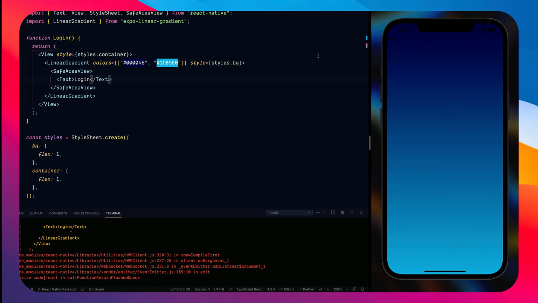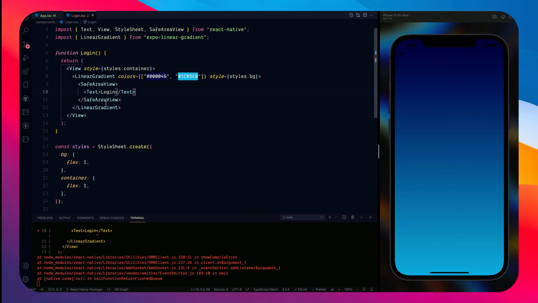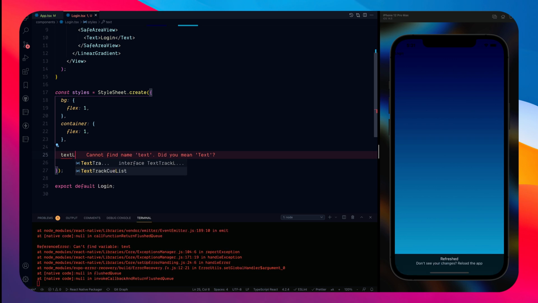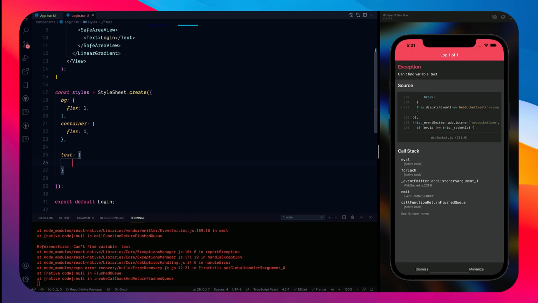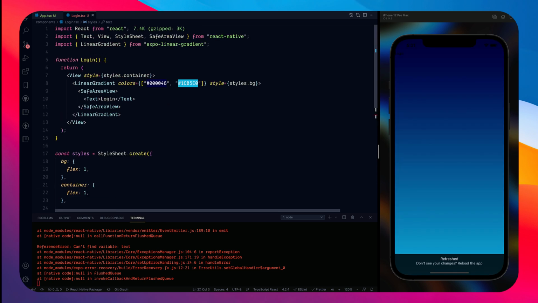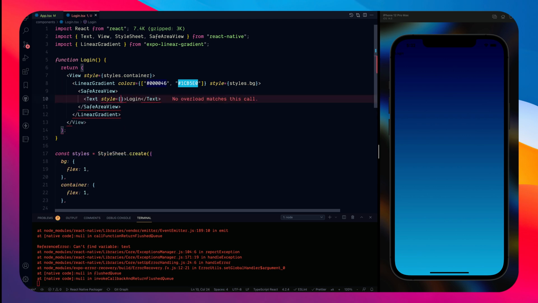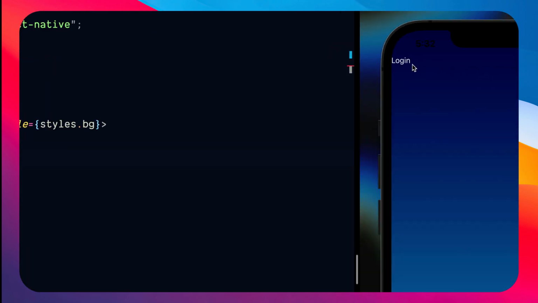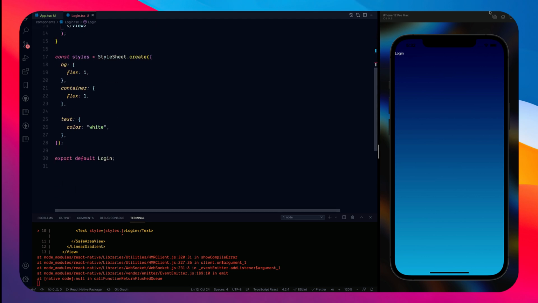It's not very visible because it's of black color, so we can do some styling for that as well. So here I am just gonna say my text. So text is the key for this, and I can just say color. So the color can be, for example, white, and I just want to give this styling to here, so I can just say style, and the style can be styles dot text. Right now you can see this login text over here, which is looking fine, better than before.